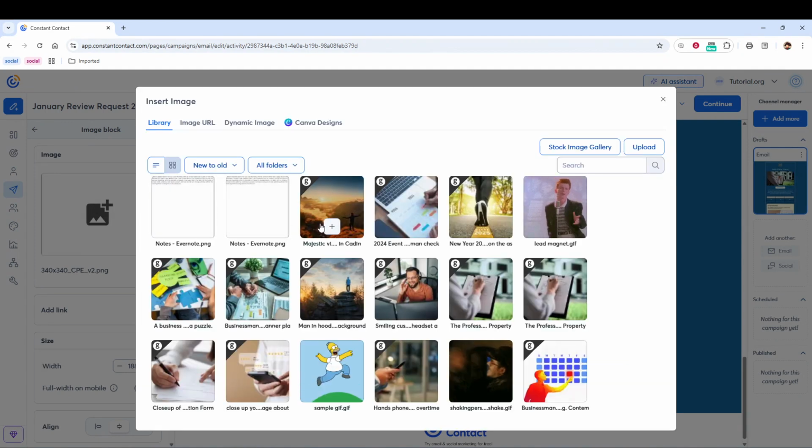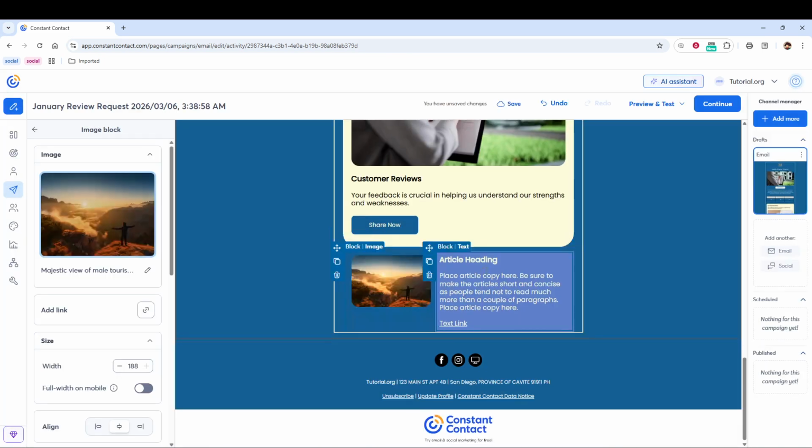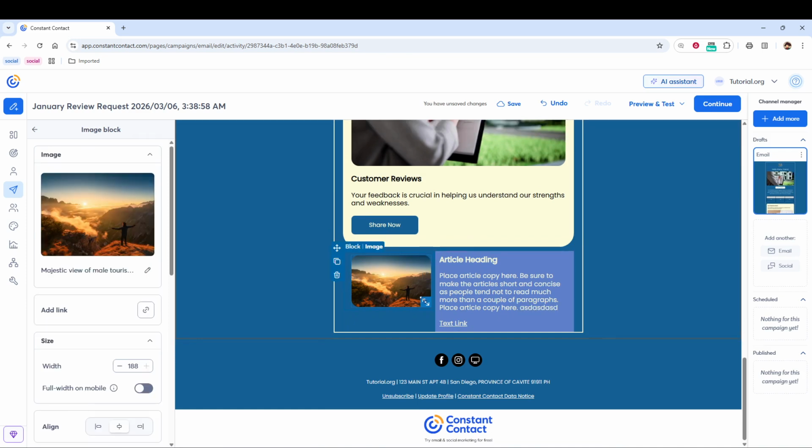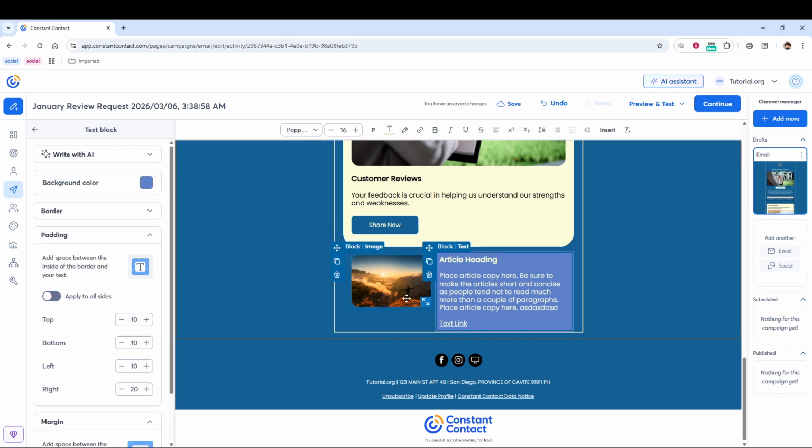Finally, click into the text area directly below or beside the photo and type your caption. Keep the caption brief and clear, and make sure it matches the message of your email. You can also read it back to confirm it sounds natural and fits the tone of the rest of your content. And that covers everything you need to know.